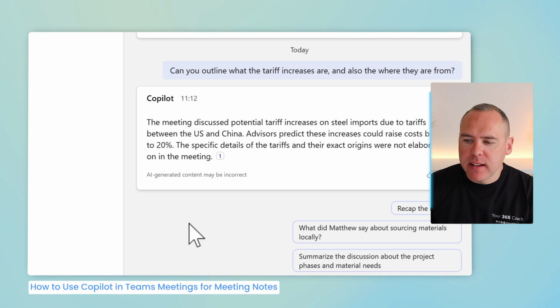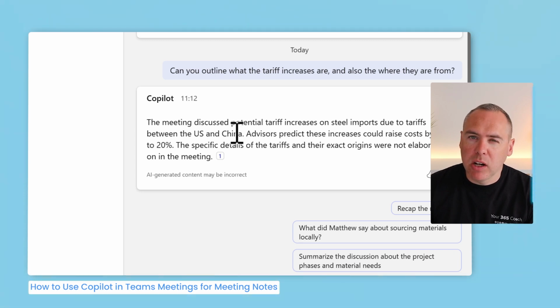We can see on the right hand side, I've asked Copilot to outline what the tariff increases are and also where they are from. You can see here Copilot's analysed the meeting details and provided the information between the US and China having tariffs applied, and also the prediction increases by 20%. It doesn't know the detail about where the exact origins because they were not discussed in the meeting.